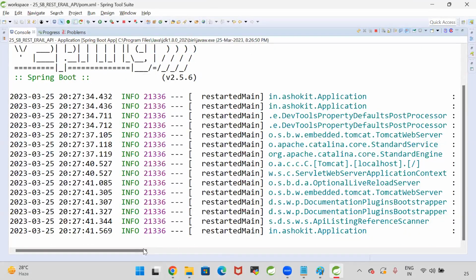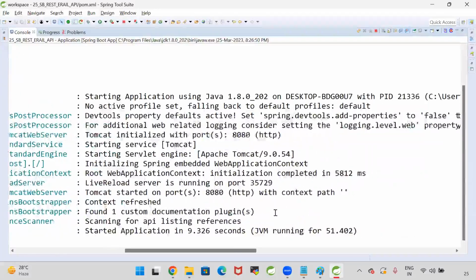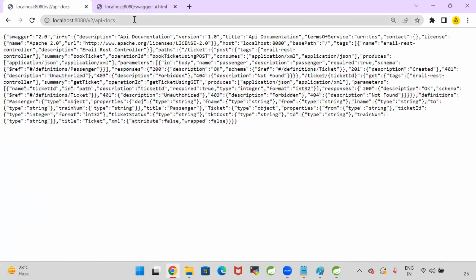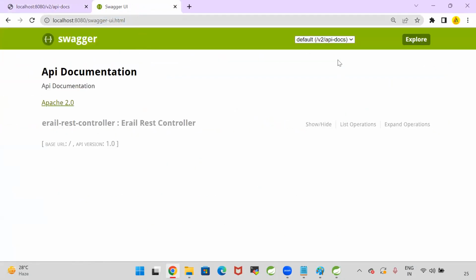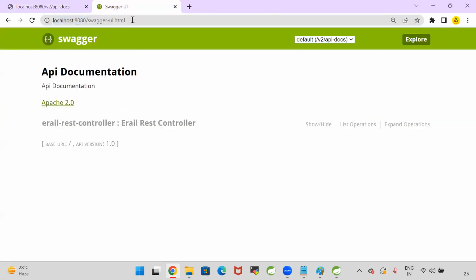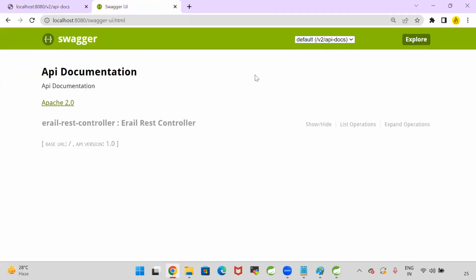Yes, guys. So our application is started now. The documentation plugin is able to identify. Now let's go and refresh this. Fine. Now I'm able to get API docs also coming and the Swagger UI page is also coming. So I can access the documentation in the JSON file as well as in the UI.